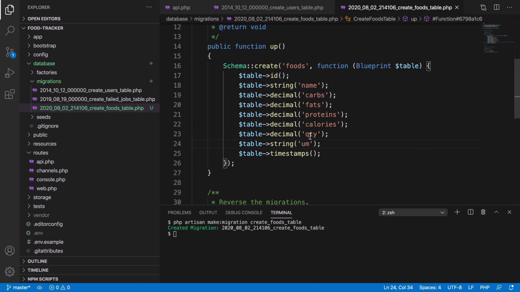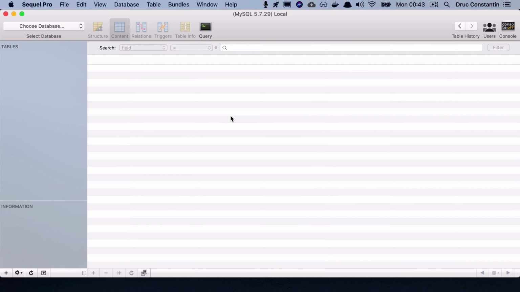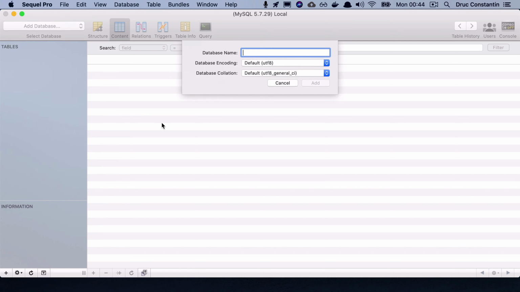Okay, now that we have a table, we need a database to run this migration. As a database management application, I use Sequel Pro. It's free, you can find it on Google and download it. I don't know any alternatives for Windows and Linux, but I assume they exist. So the first step is to create our database, which I'm gonna call food_tracker.